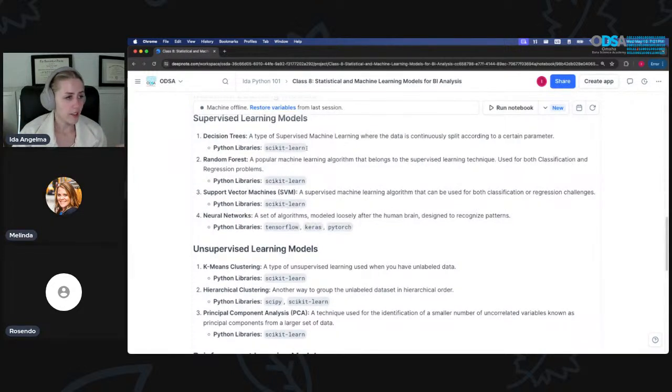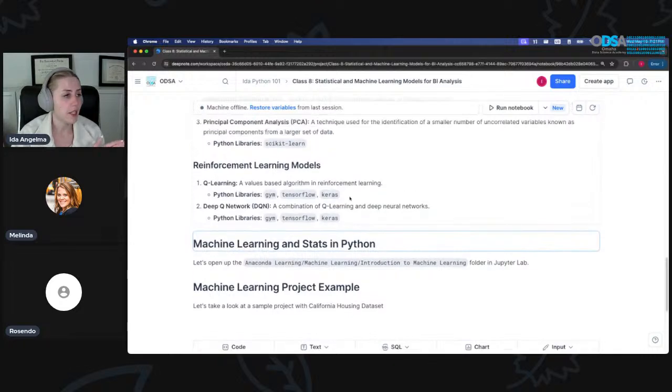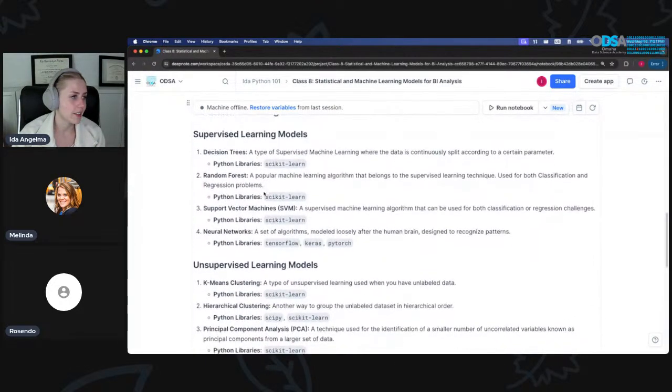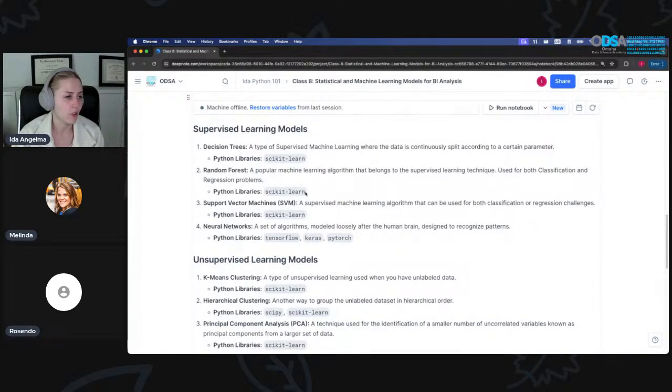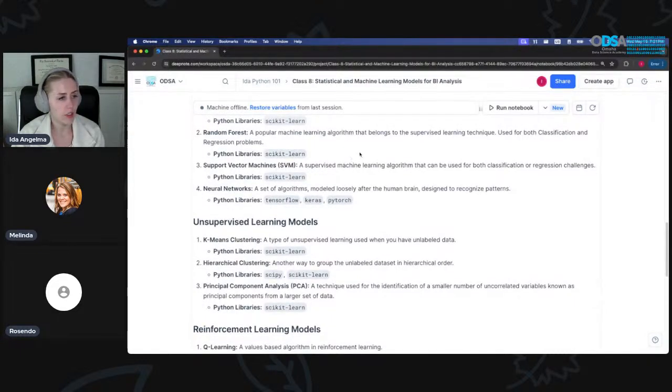And we have random forest, a popular machine learning algorithm that belongs to the supervised learning technique, used for both classification and regression problems. And these are very heavy in statistics and machine learning, and definitely not something that entry-level data analysts will be expected to know. Support vector machines, supervised machine learning algorithms that can be used for classification and regression. Neural networks, a set of algorithms modeled loosely after a human brain, designed to recognize patterns.